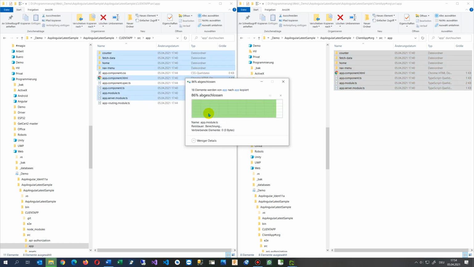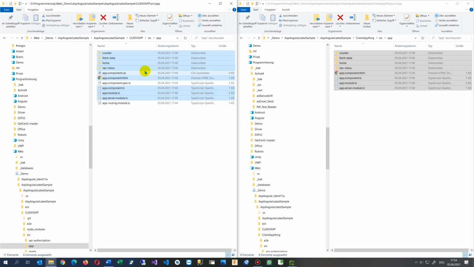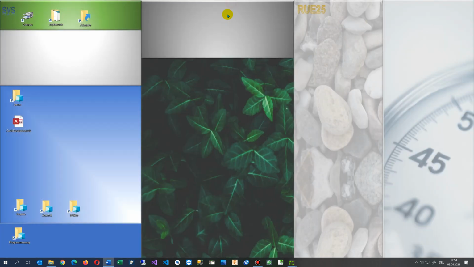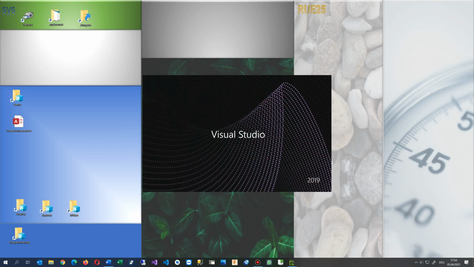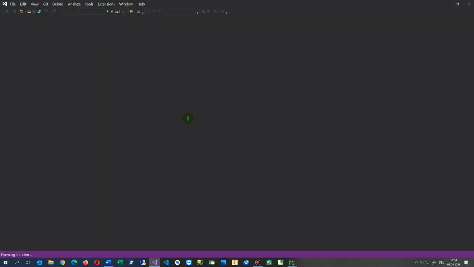But it should work. As you see, the app component TS is for testing. We don't need the testing. And then there is also the app component CSS. There was no CSS in the old one. Now we will start, and you will see that there's also something simply wrong. We go back to our latest version, 14 minutes ago.